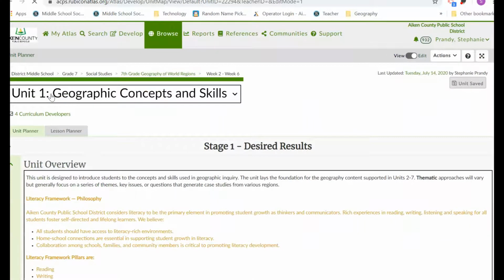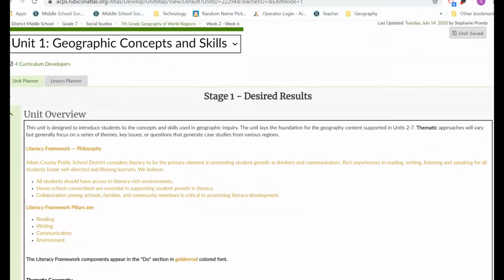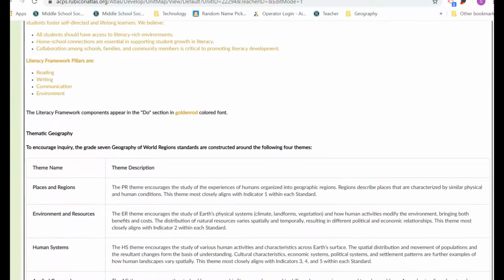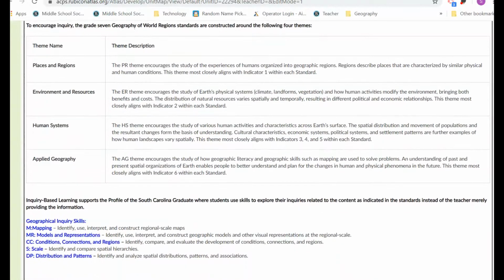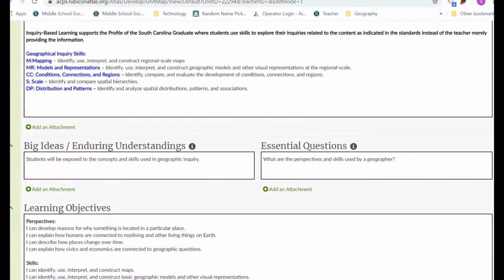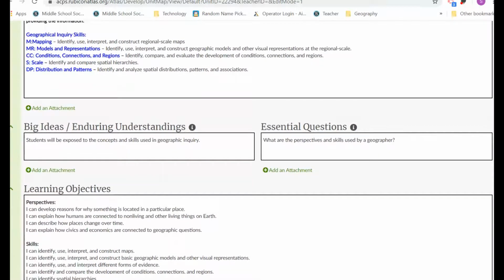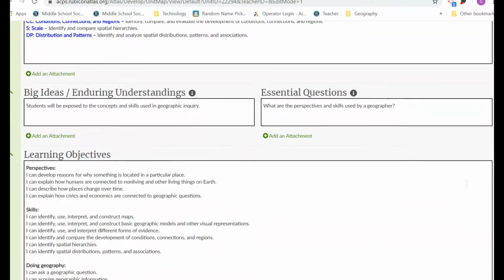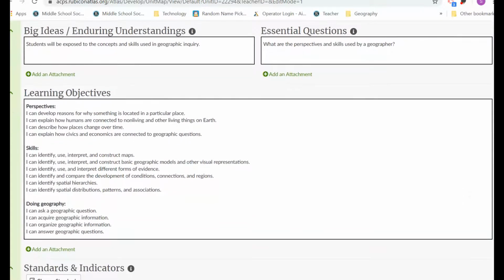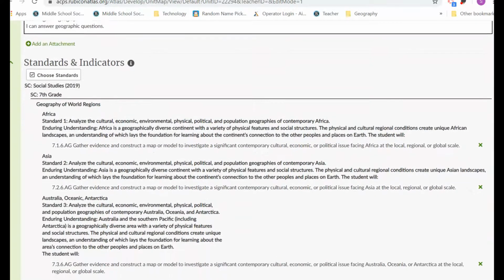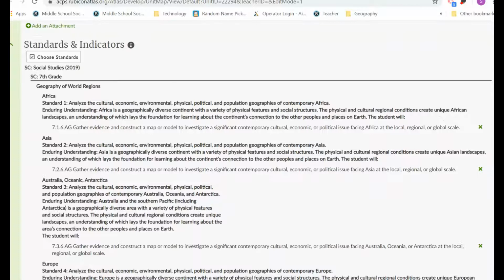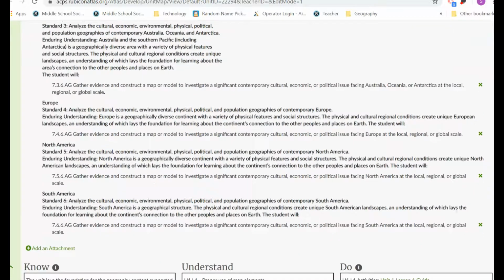And when you come to Unit 1, it's going to begin with your unit overview. And then it's going to break down into whatever applies to this course. And in geography, we have themes. So we've listed our themes and our geographic skills. And then our big ideas, or our enduring understandings, and any essential questions that would come from this unit. Then that's followed by your learning objectives, and we've divided that into perspective skills and doing geography. Then it comes into your standards and indicators as noted by the state, and so those are all listed here.